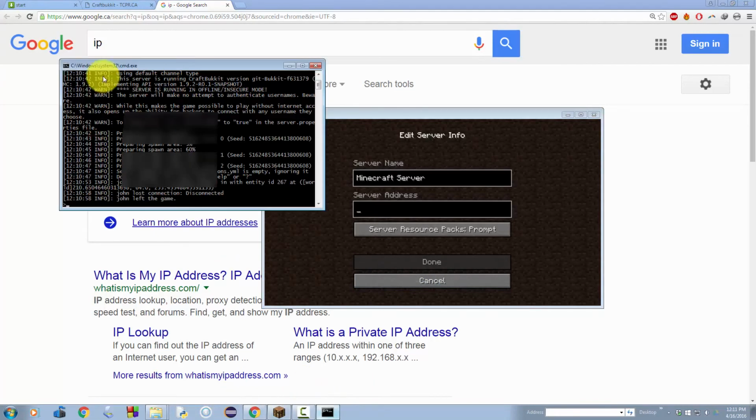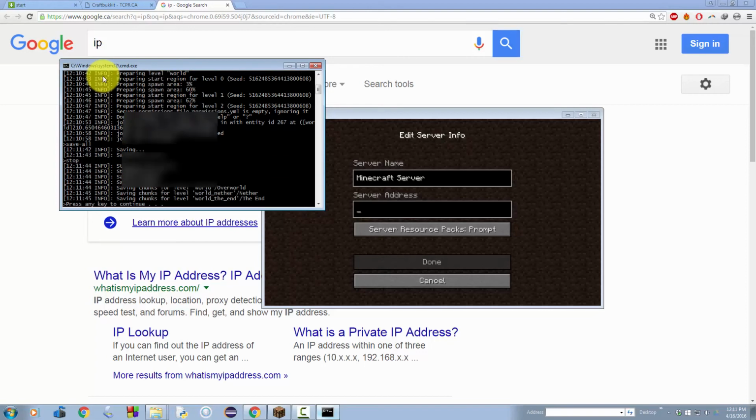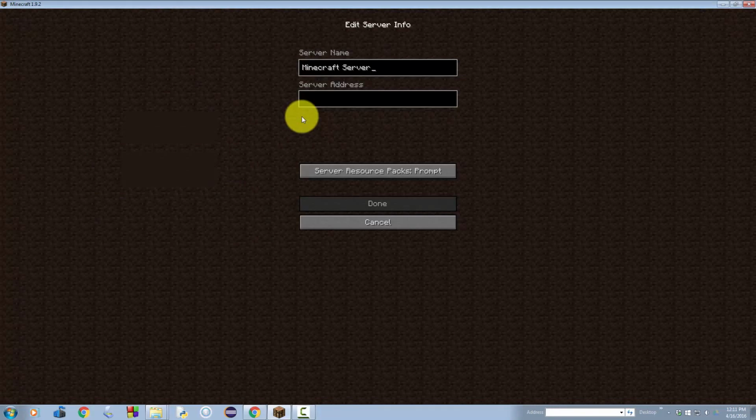So using the Bukkit server, you can do a lot of things. Make sure that at the end of each of your games, you type in save all, and then you click stop. So this stops the game. And that's it. That's how you create a Minecraft Bukkit server.